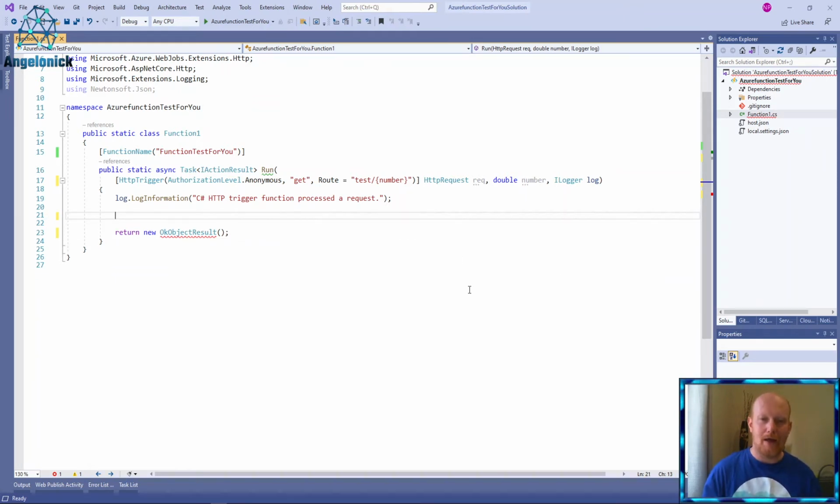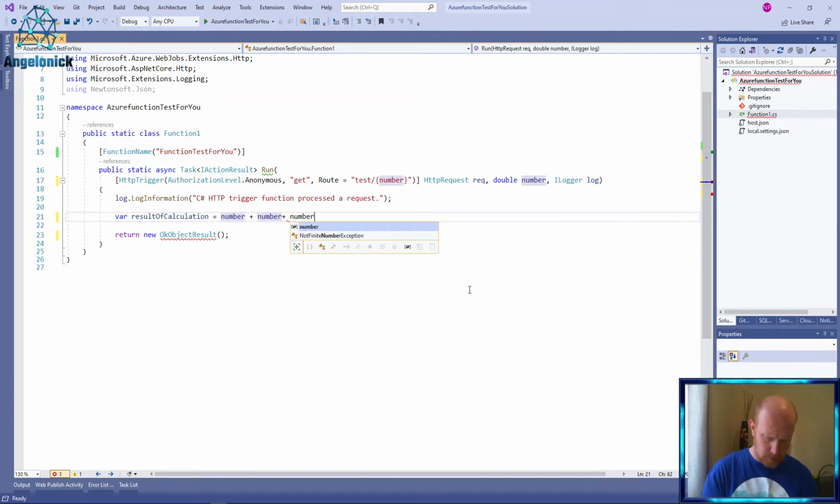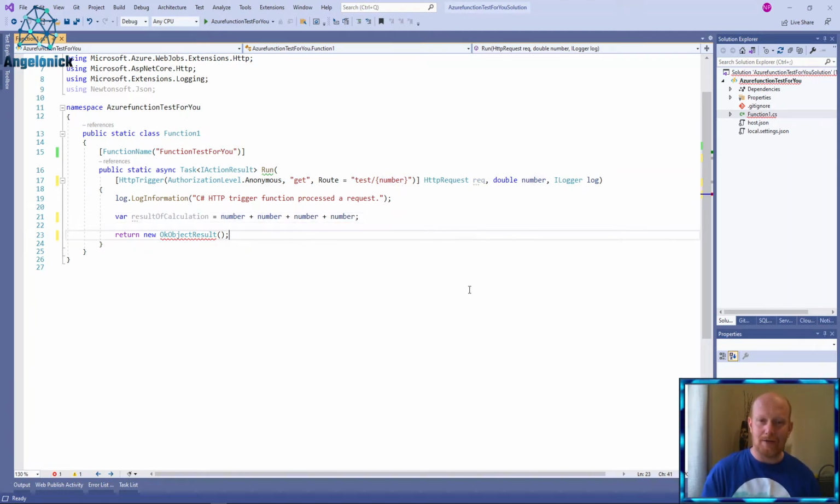Okay, so what I have here is a number. I want to have also a variable, let's say result of calculation, equal to number plus number plus number, okay, plus number. Whoa, I put a lot of numbers here. Okay, so what I need to put here is the result of calculation, because I need to put it back to return. I mean, what return?